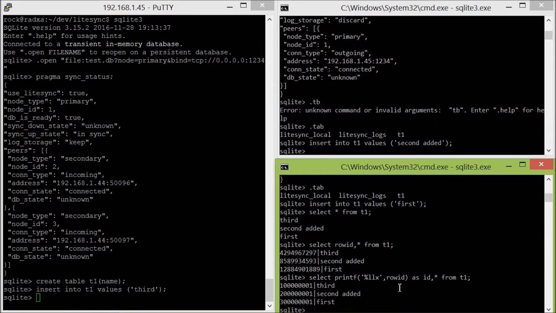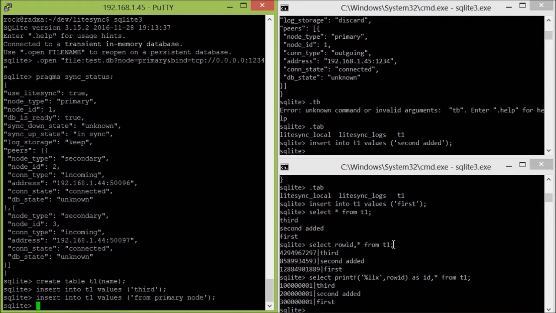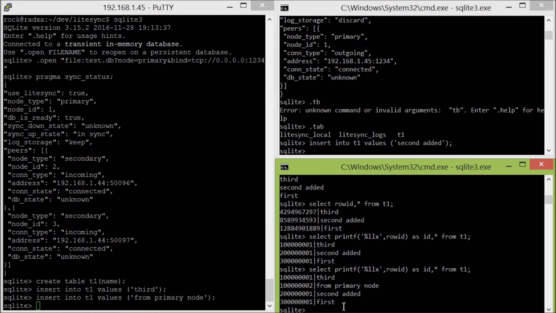So if we insert new rows, let's insert another one here. It will appear here at this position, and all the rows that are inserted by the primary node will always appear here before all the records from the secondary node, and this will come before all the records inserted from the secondary node with node ID number 3, and node ID number 4, node ID number 5, and so on.